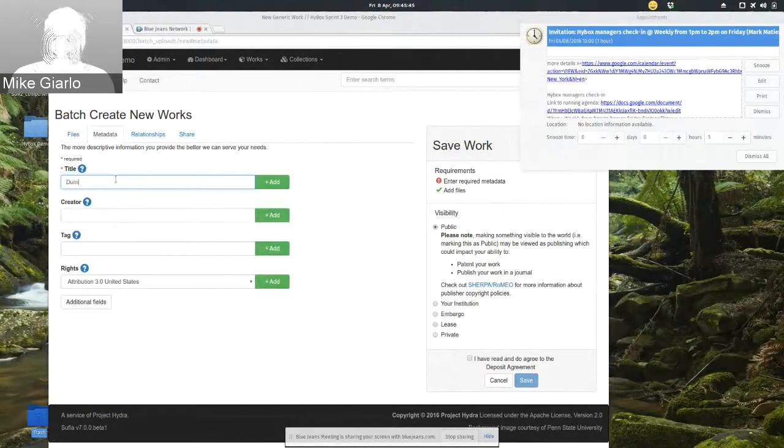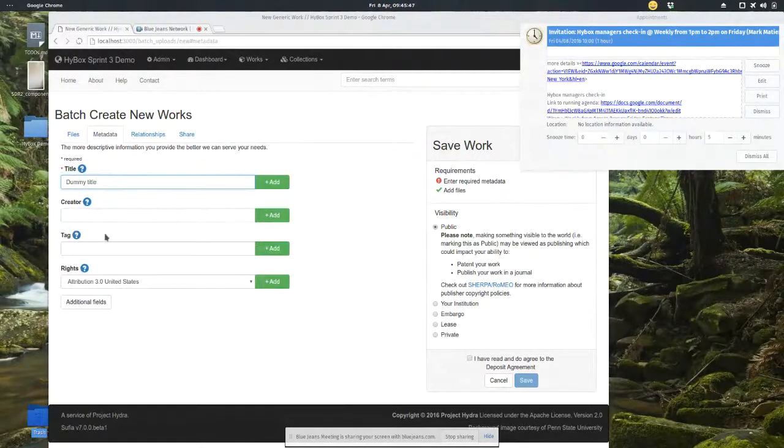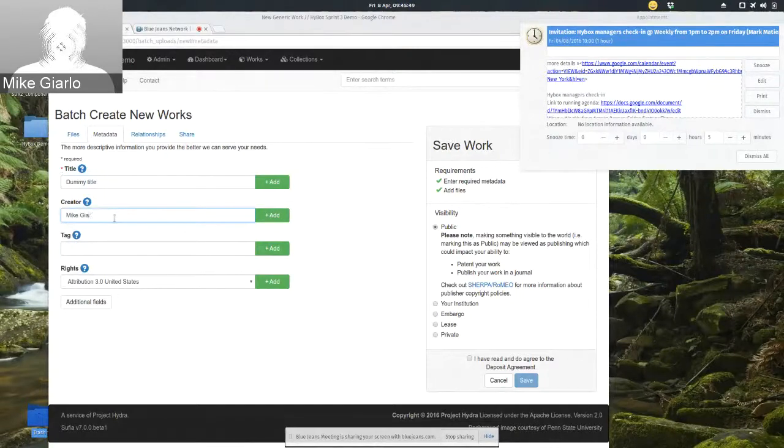So we still need to put something here because it's required. And I'll put in a creator as well. You'll see that these are both check marks now. That means I can submit and save my work. I'll check the deposit agreement and save it.